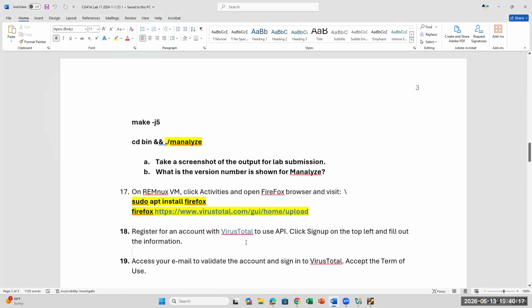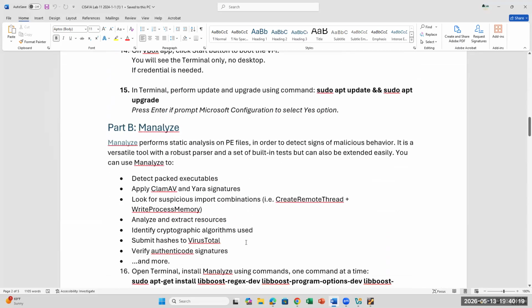Okay. So while we wait, let's talk about Manalyze a little bit. You probably read a little about this. It's used for malware analysis, specifically for PE files. PE files are portable executable files, like your .exe. An exe is typically for Windows systems to execute tasks, right? Like command prompt. So any application that you see in Windows uses exe, right?